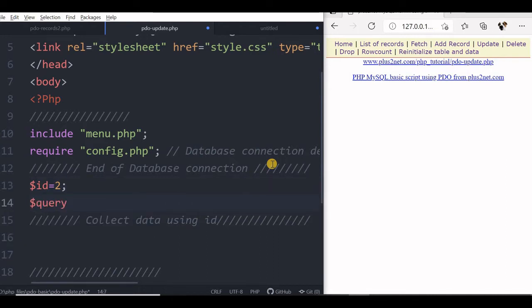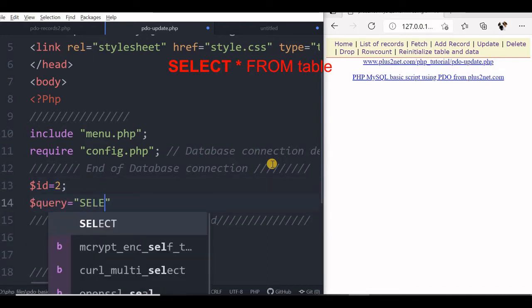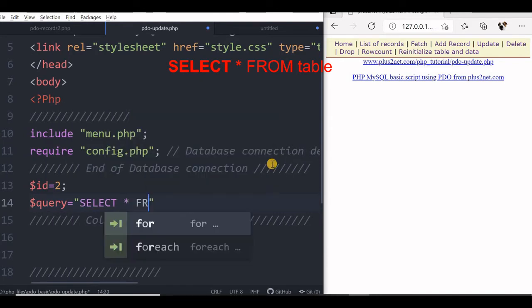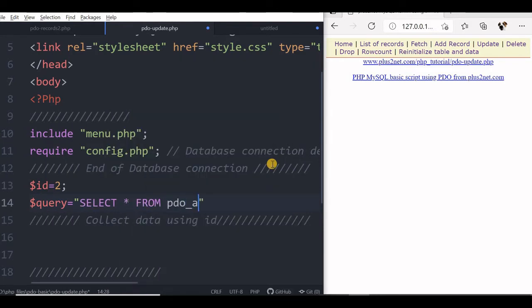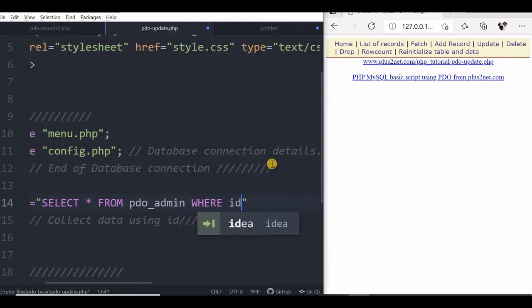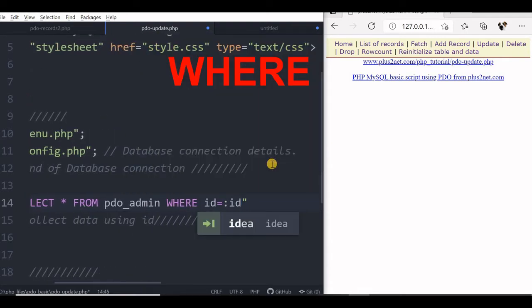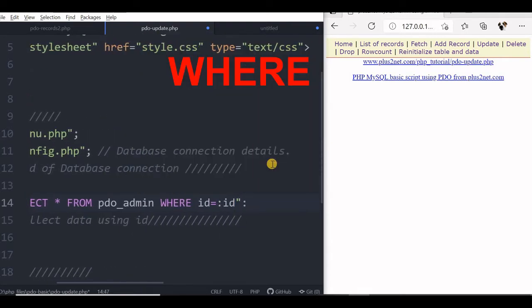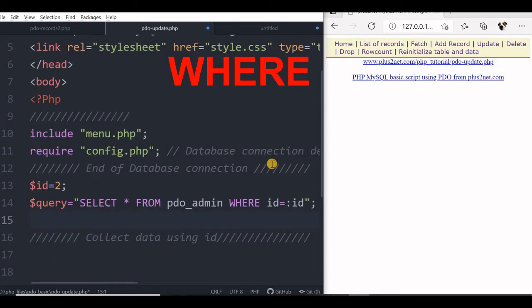Now, we will start with our query. The query will say select star from PDO admin, which is our table name, where id equal to, and we are using a placeholder instead of directly using the variable. Fine, so the query is ready.